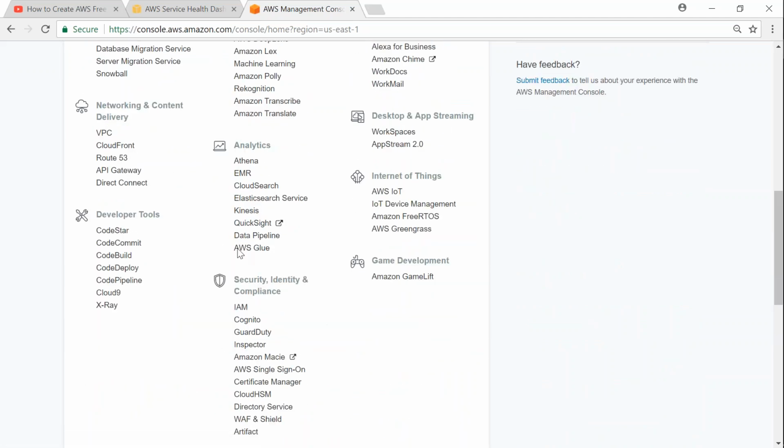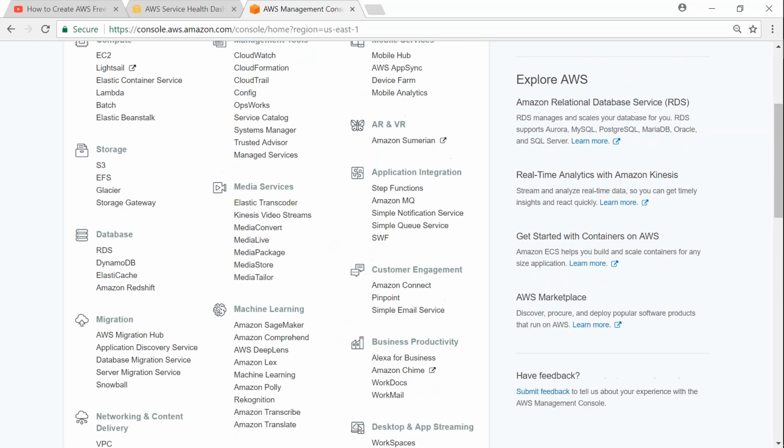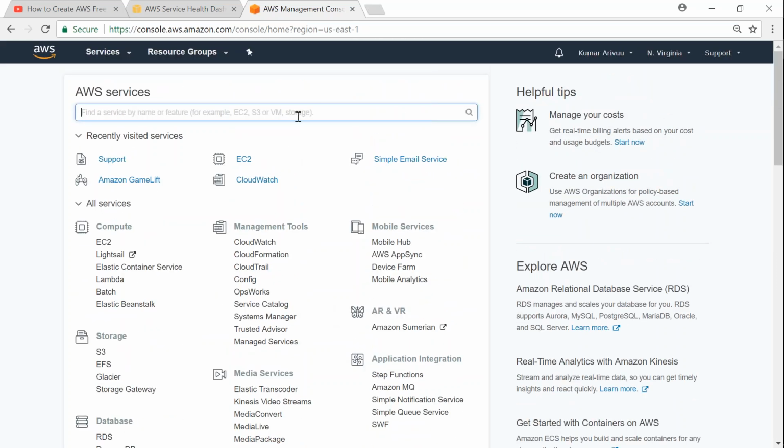If you see here, this is quite a big number of services. It is not easy to remember where each service is, and I quite often use this option to search for services. And in case you are going to use some services more often, what you can do is use this bookmark icon and drag and drop certain services. Let us say I need EC2 quite often.